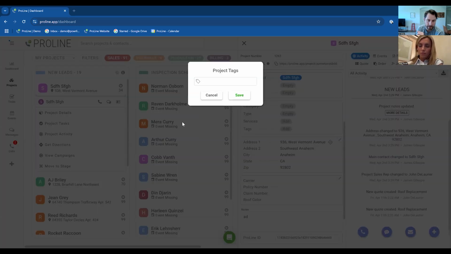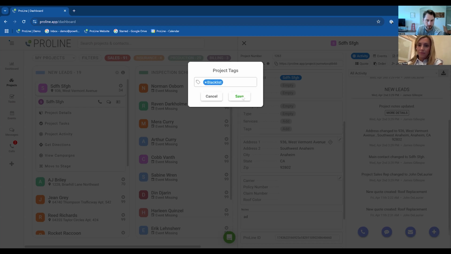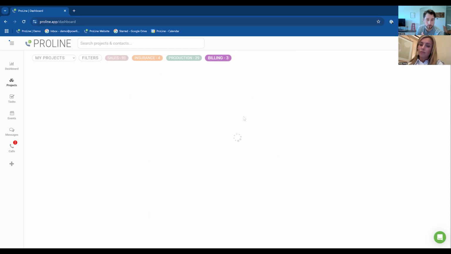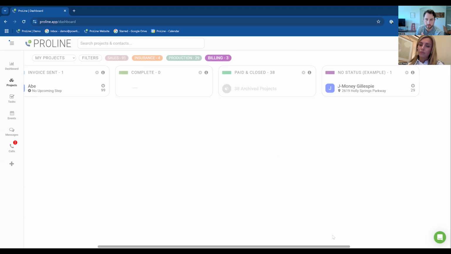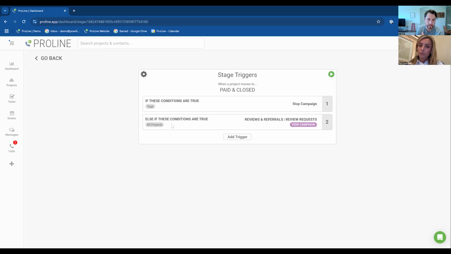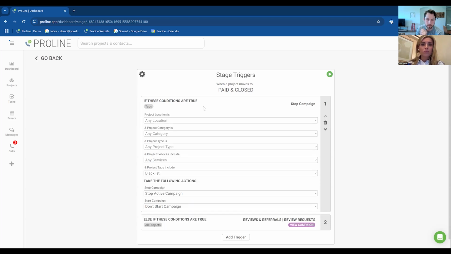So the concept of blacklist is if it's a bad customer that you want to minimize communication with and you don't want to ask them for a review, then you would put blacklist on the project. And then once it's blacklisted, based on how you have your trigger set up, once it gets to paid and closed, generally you're going to have a campaign trigger here for review requests to start asking for reviews. But you would want to have another trigger above it that just blocks that if it has the blacklist tag.